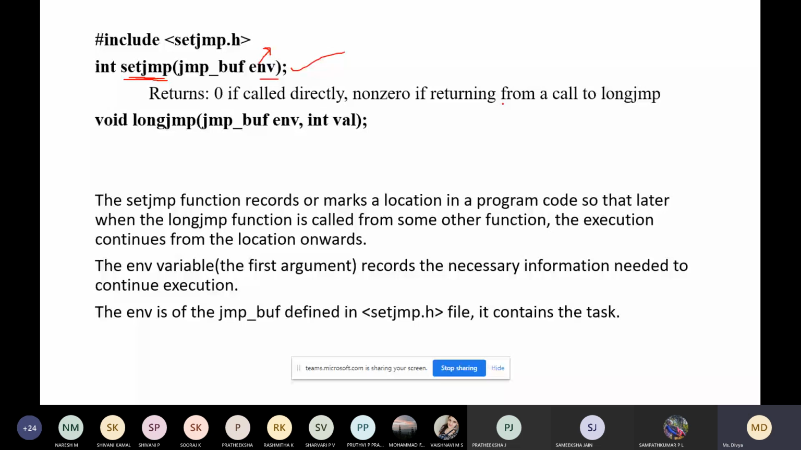So this is longjmp. I'll explain this with the example. The setjmp function records or marks the location in the program code, so that later, when the longjmp function is called from some other function, the execution of the program can continue from that location onwards. Look at this example, it will be clear.